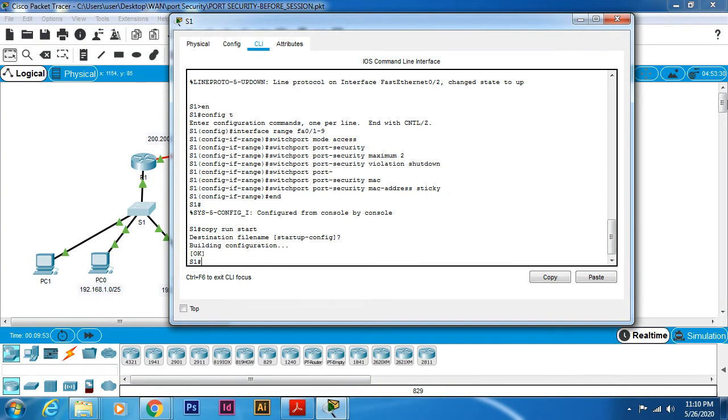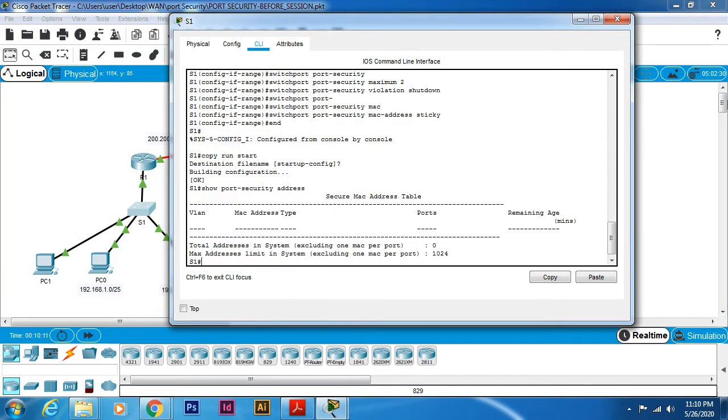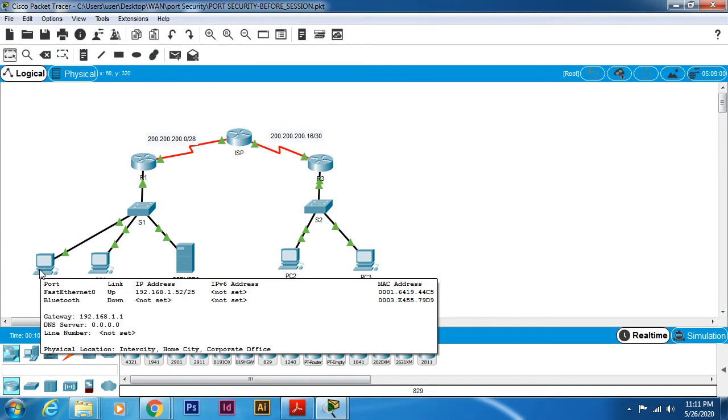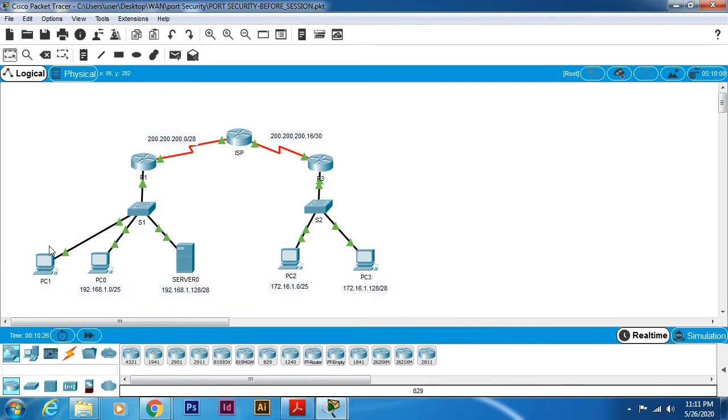Now, we can verify the port security configuration by using show port-security address. Okay, you can see that it's empty. So what we have to do is ping. We have to let the switch learn the MAC address.